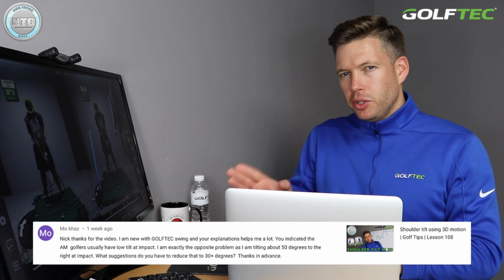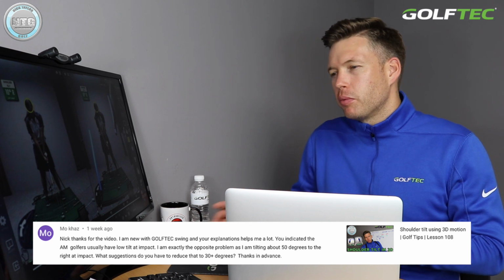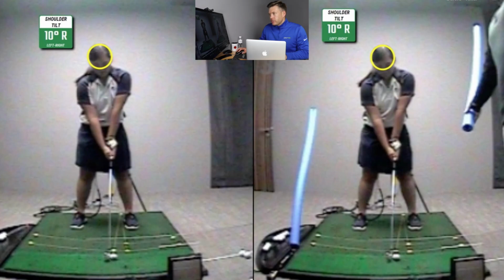So this student came to mind when you mentioned the shoulder tilt, and this is something I've tried to work on with this particular golfer that I coach here. From setup, you can see she has a shoulder tilt 10 degrees to the right, which is basically this angle here. Now, in this particular swing, I'm actually holding a noodle on the right-hand side just to help with her exit position.